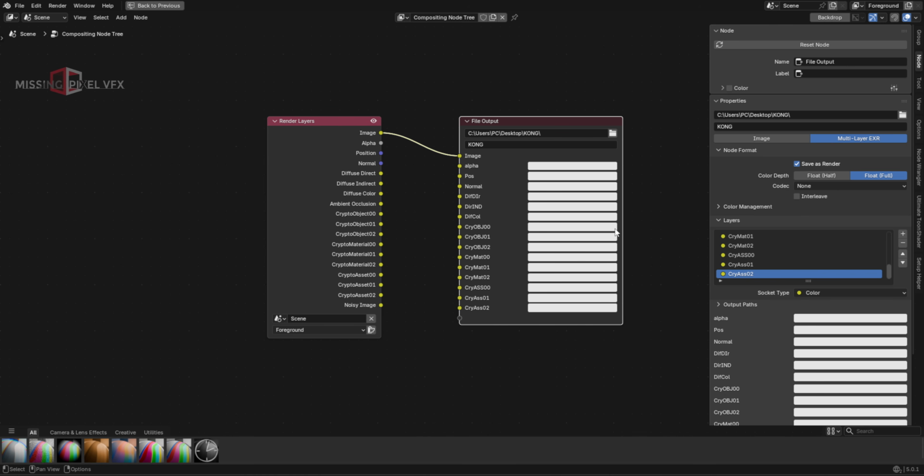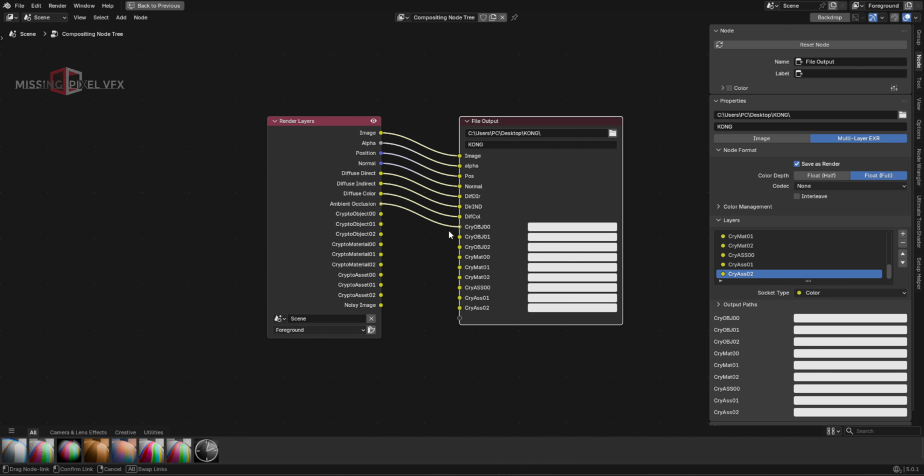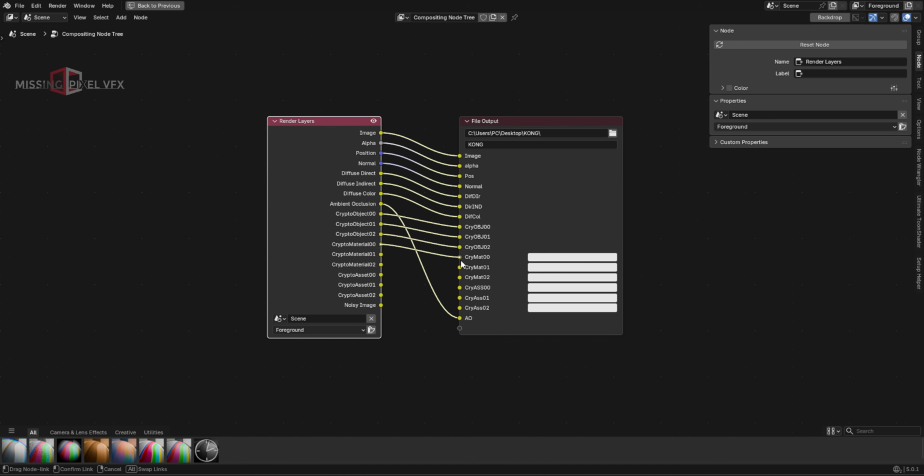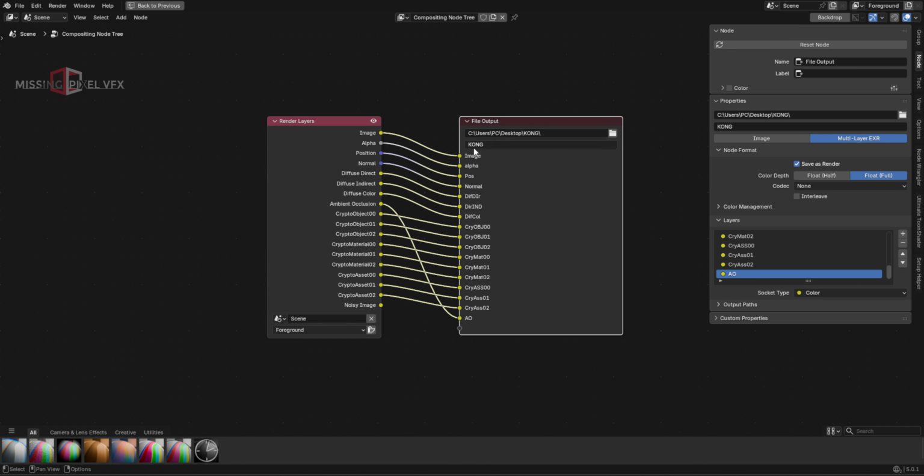So I did this name, like all, whatever you are using, I'm just using the same name here. So alpha goes to alpha and position goes to position. Likewise, we just connect all these links, all these connections. And ambient occlusion is missing, so I'll just add that too. I'll just call it AO, and this will go here. Okay, and that's it. We just hit render and then we can just render it.